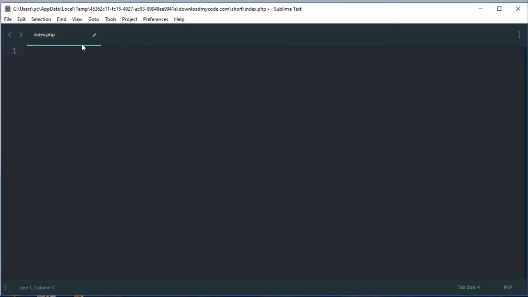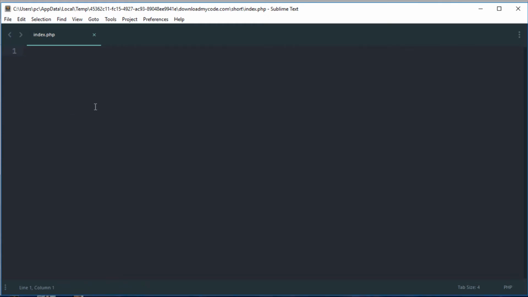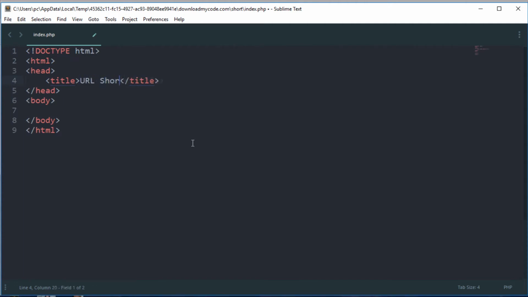What I've done is I've created an index.php file in my short directory, so I can go back here and refresh and you can see a blank page, the page exists. Now we're going to create a basic HTML skeleton. We've got our title here and we're going to call it URL shortener. I'm sure that's how you spell it. It's going to be really awkward otherwise.